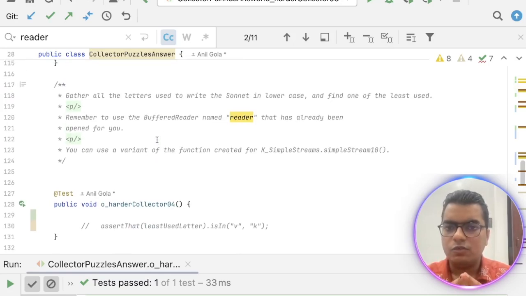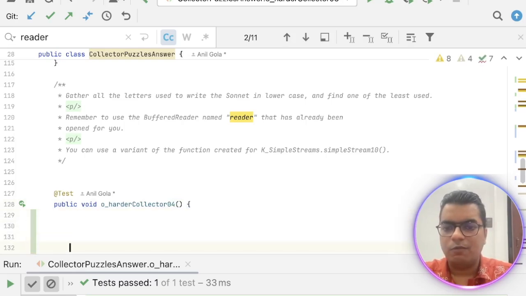Gather all the letters used to write the sonnet in the lowercase and find one of the least used. So now we need to split those words also into the lowercase first, and then we need to split those words into letters, and then we have to calculate the frequency map of those letters, and then we have to find that letter which is being least used. If I am able to get this, let's try to solve this kind of a problem.